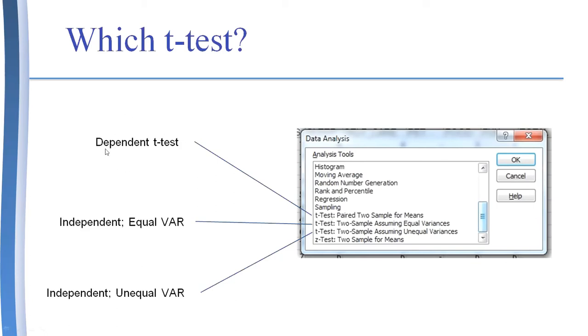So this is what you use whenever you have one group of people that are tested twice, or if there's overlap in your tests, in your groupings, okay? If you have an independent test, then you have 2 options, the 2-sample tests, and here's where you choose whether you have equal or unequal variance.